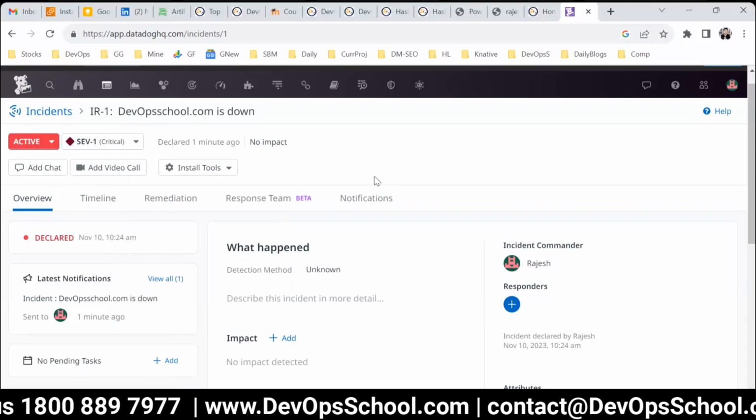So there is an integration that can happen between Datadog and Jira. When we click that we want to create a ticket in Jira, Jira will automatically open. That's correct. So here you can create that.